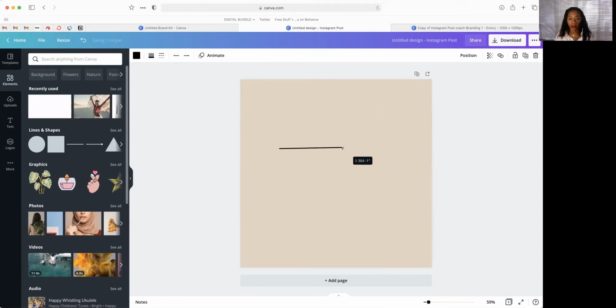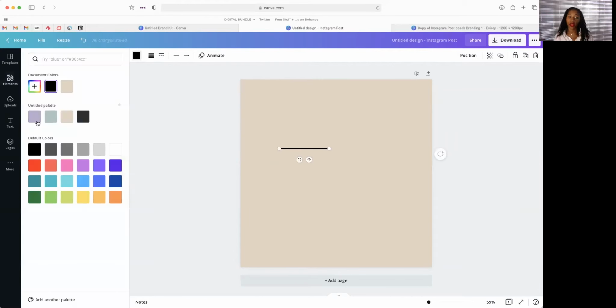Pull it in. If you want to keep it straight and at certain angles, so it can't just get to any in-between angles, like increments, you can hold your shift key and then change your colors. You see how my untitled palette, because I didn't name my brand kit, shows up here. So now that's there, those are my default colors. So I don't have to worry about doing this every single time. My colors are just automatically populated.